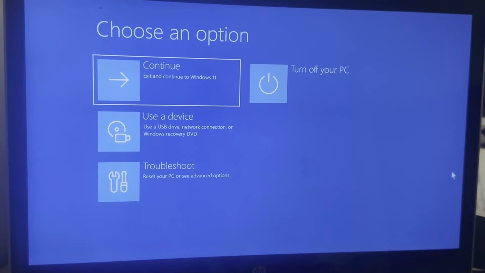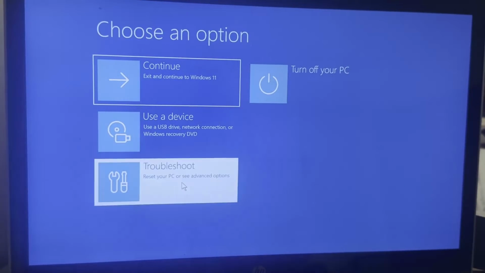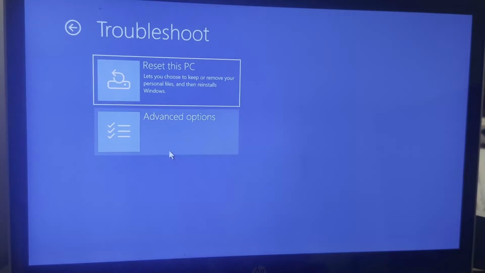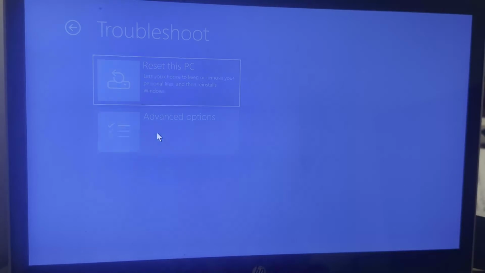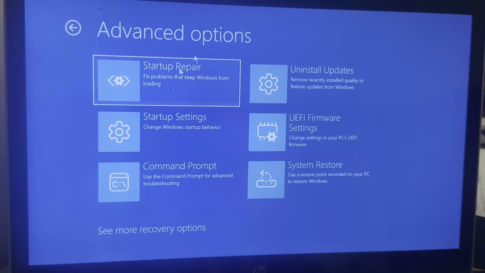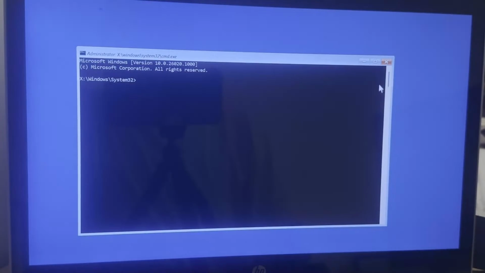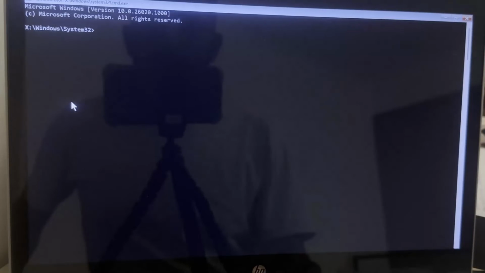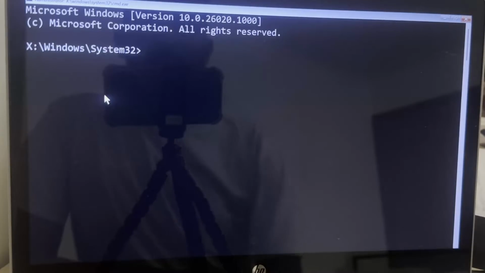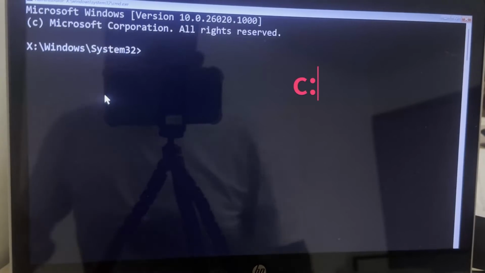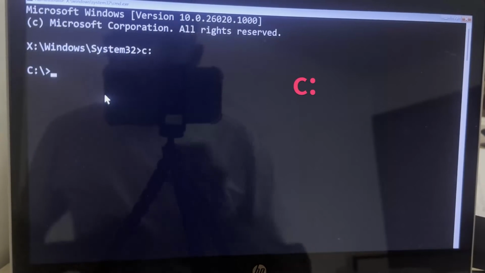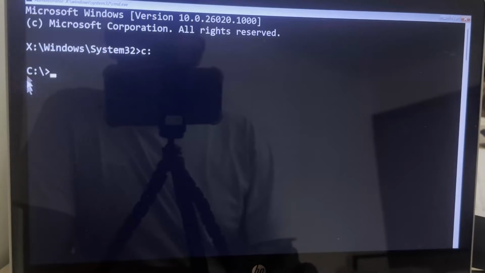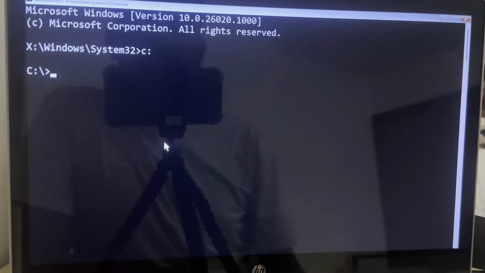Okay, on the next step, go to troubleshoot. Here click on advanced options. On this window click on command prompt, and this will take you to the command window of the command prompt. Let me zoom this a little bit to make it clear. On the command window type C:. This command will take you to drive C. We are going to drive C because Windows is installed on drive C.